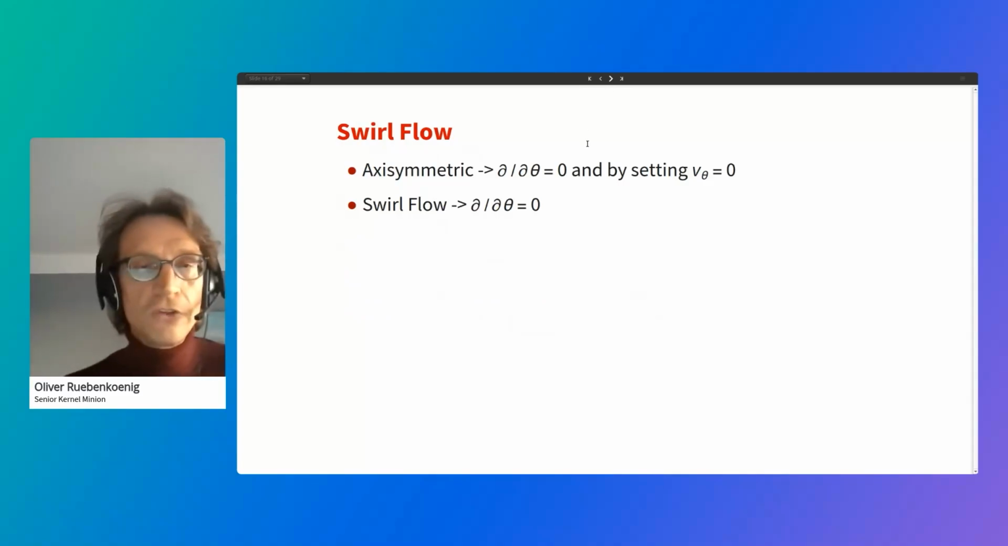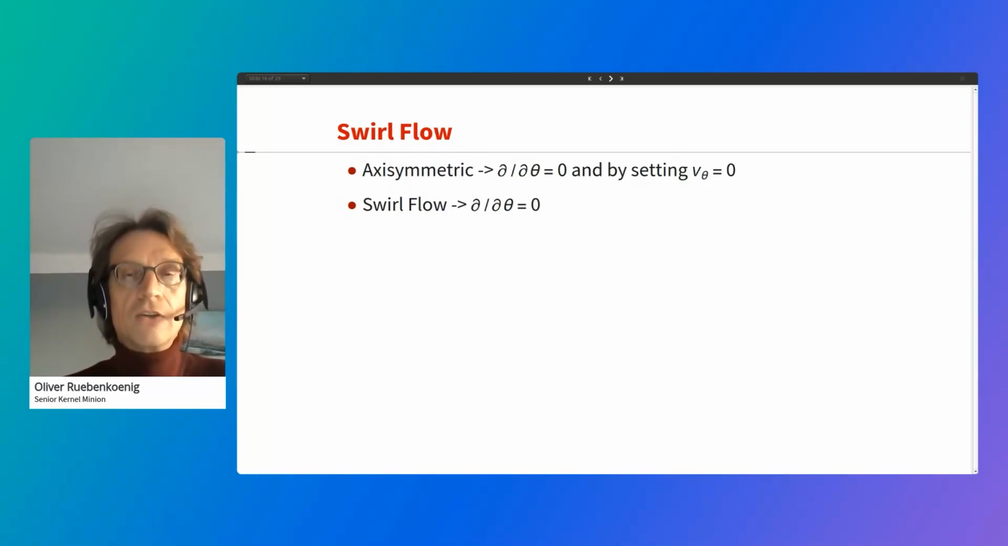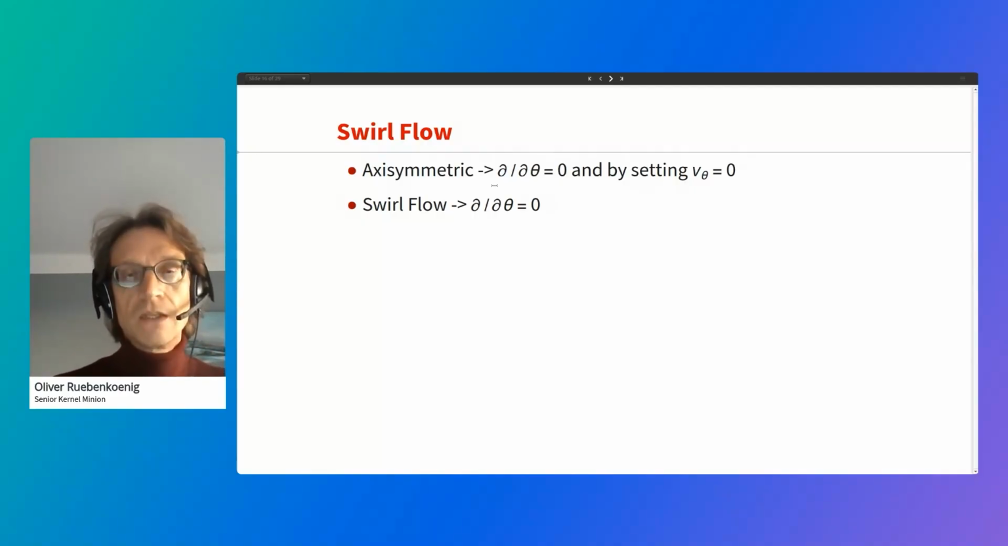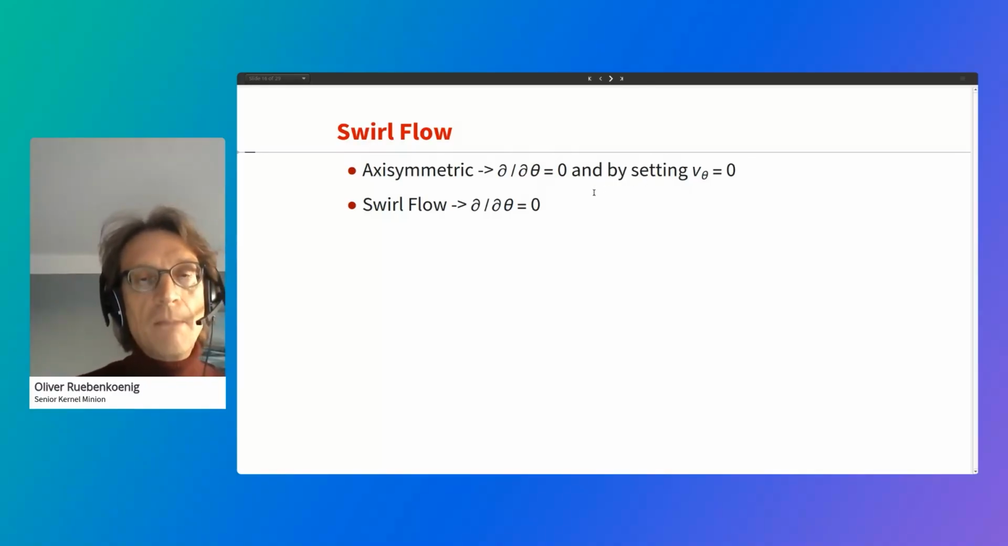So if you consider axisymmetric flow, it means that the theta variable, the rotational variable, is set to 0, and by consequence, the derivative of that theta is also set to 0. Swirl flow has a little bit of a less stringent condition. There, you only specify that the derivative of the rotational component is set to 0. So you can have a rotational component, so theta can have a value, but the derivative is set to 0.